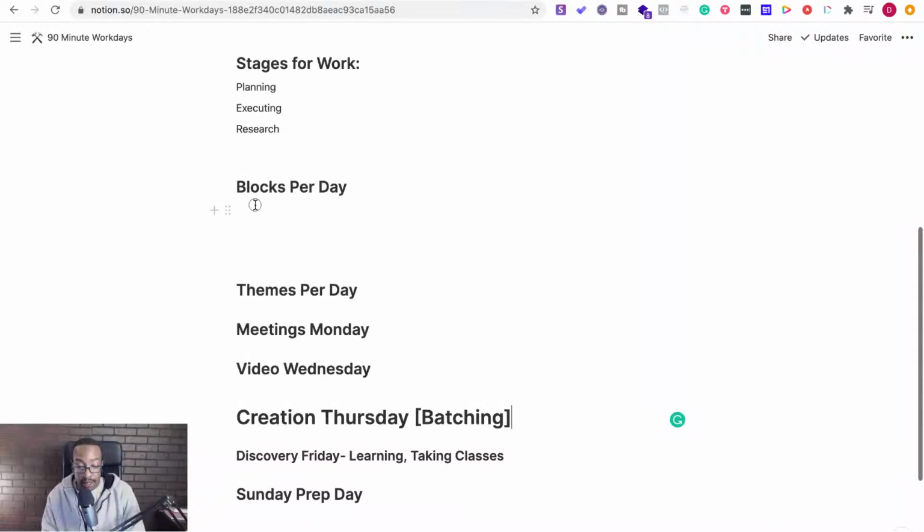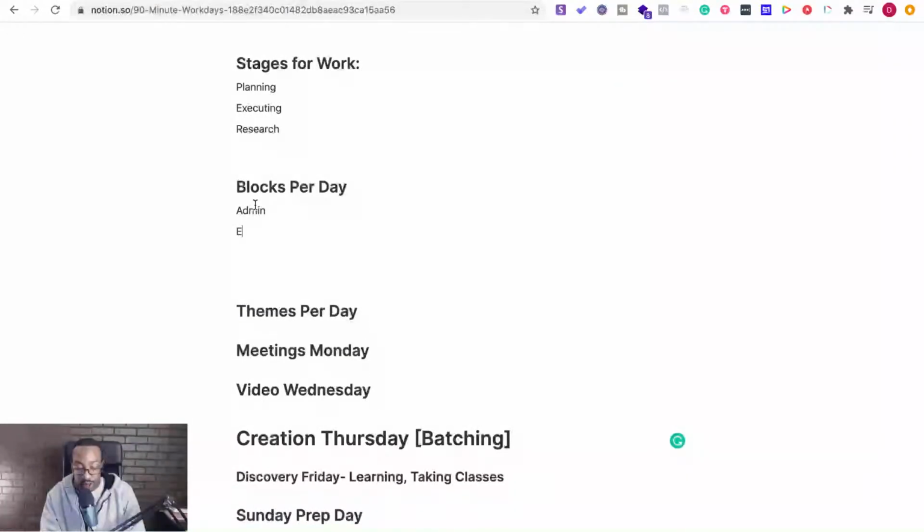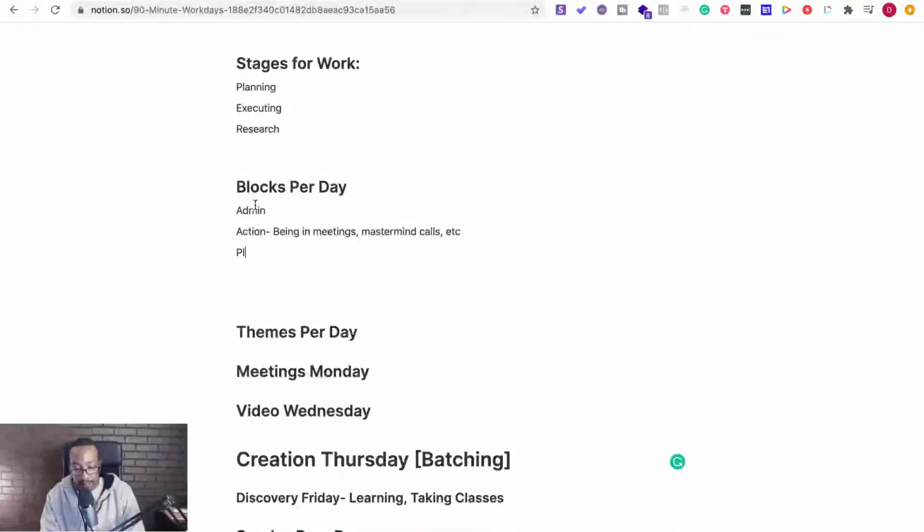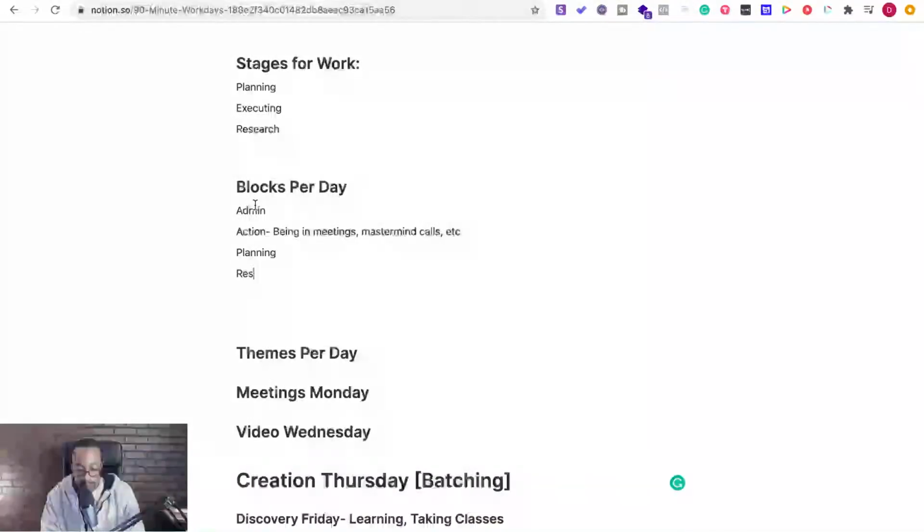Now, for my block day, this is what I have. So I did the themes of the week. Let me break down into blocks during the day. I have an admin block. I have an action block, and that could be being in meetings, mastermind calls, etc. Planning, and then I have researching.